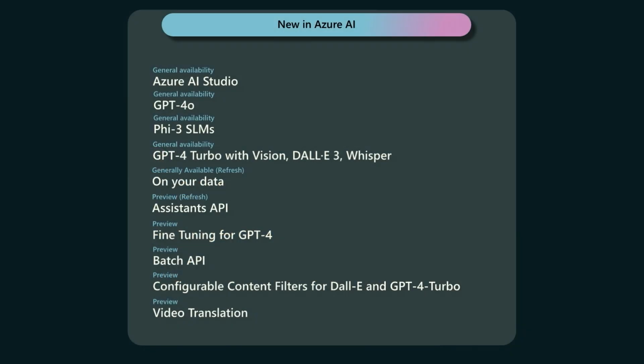So without further ado, I'm going to jump into the demos very quickly, but before I do, we've had many things announced at Build a couple of months ago. We've had the GA version of Azure AI Studio. We've had the latest model from OpenAI, GPT-4 Omni, which supports text, vision, and soon speech. We've had the new small language model from MS Research, called Phi 3. We have also announced GPT-4 Turbo Vision, DALL-E 3 and Whisper.